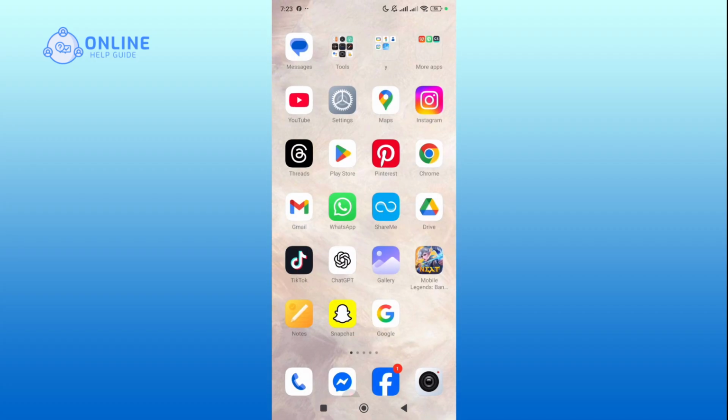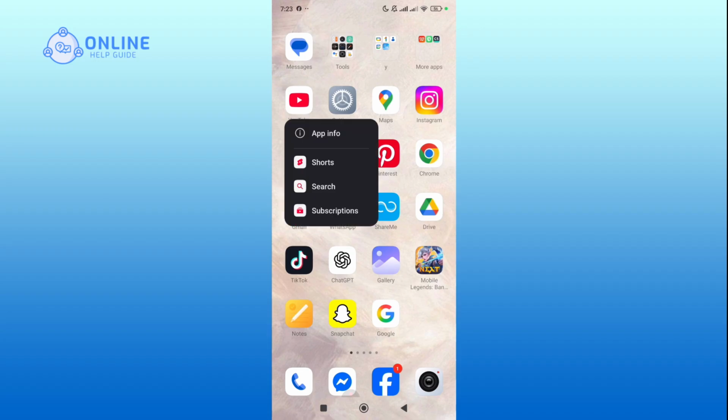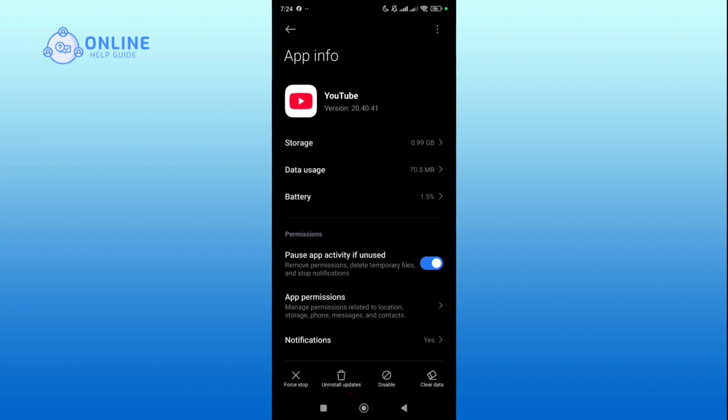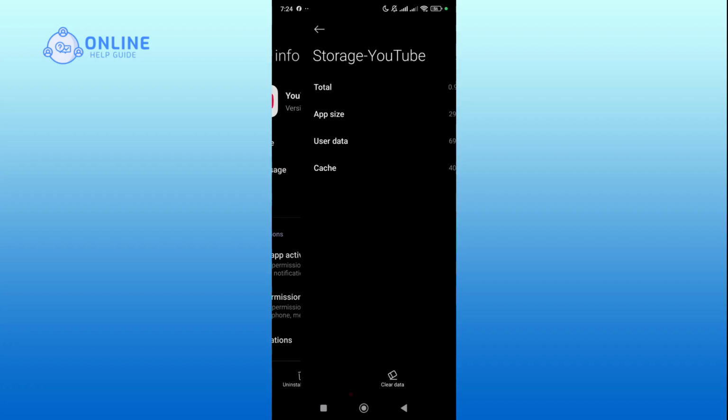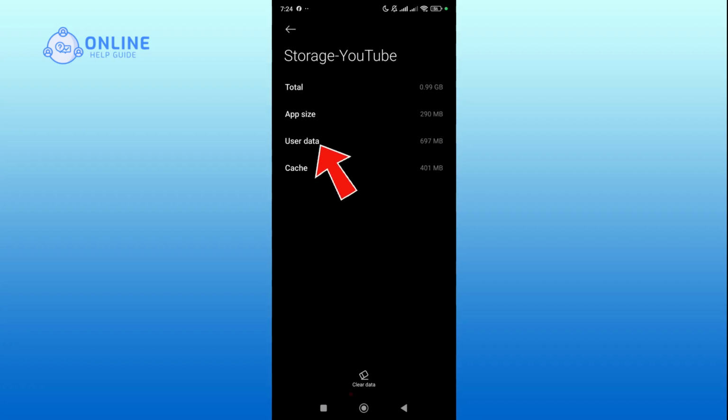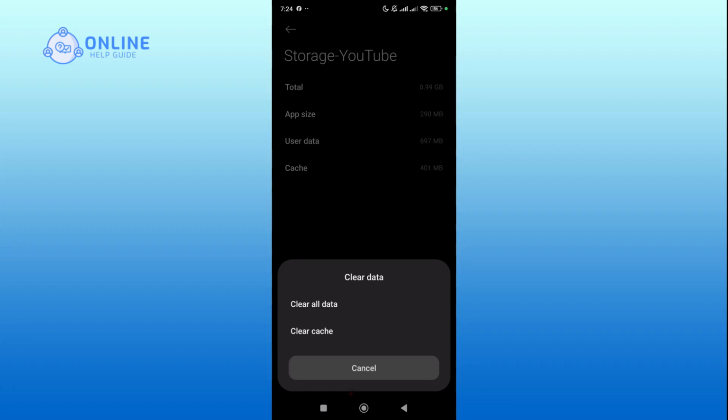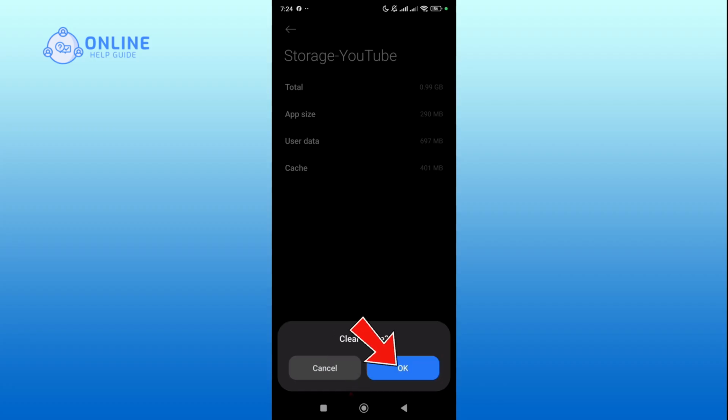Furthermore, press and hold the YouTube icon. Then choose App Info from the menu. Likewise, click on Storage. Then hit Clear Data at the bottom. Now click on Clear Cache and confirm your action to remove temporary files.